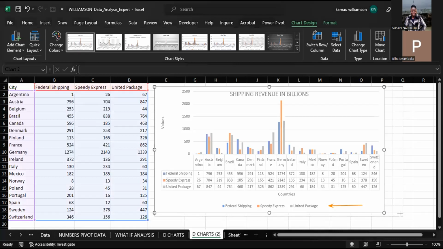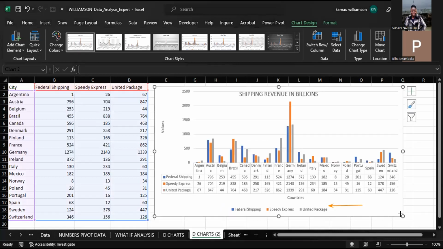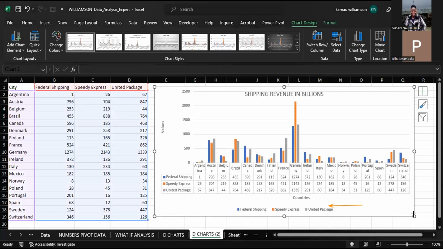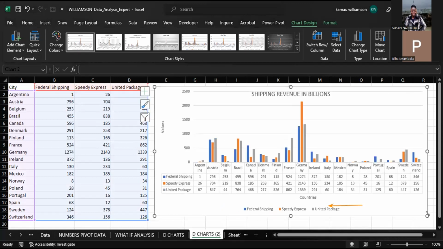Then I want you to do this. Yes, thank you. Move to the right again. Yeah, good, good, good, good, good. Nice one. All right. Okay, so let's go to the other chart element.